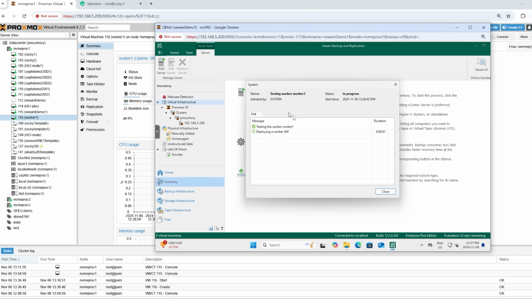Once this finishes, we will click close, and then we'll add the remaining 2 nodes of our Proxmox cluster the same exact way that we just added this one. Again, we'll create 1 worker for every host. We'll probably speed past that because the next 2 nodes are going to be the exact same as what you just saw.